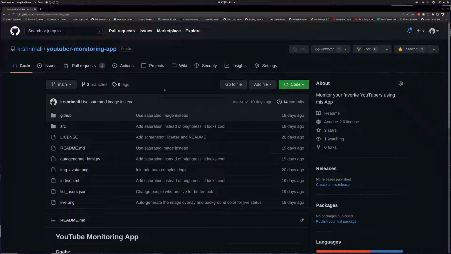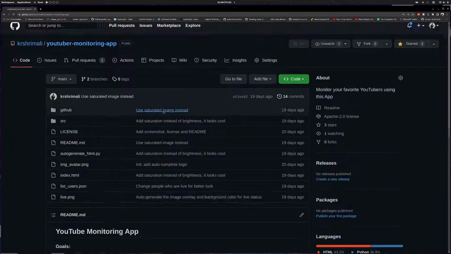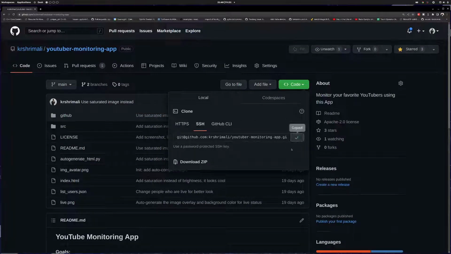Cool. So we have this YouTube monitoring app. And what do we want to do with it? I told you that sometimes you want to monitor whether a YouTuber is live or not, whether the YouTuber has gone live in the last few days, what frequency he is going live at, and what topics he is going live for. So let's start with a very basic thing.